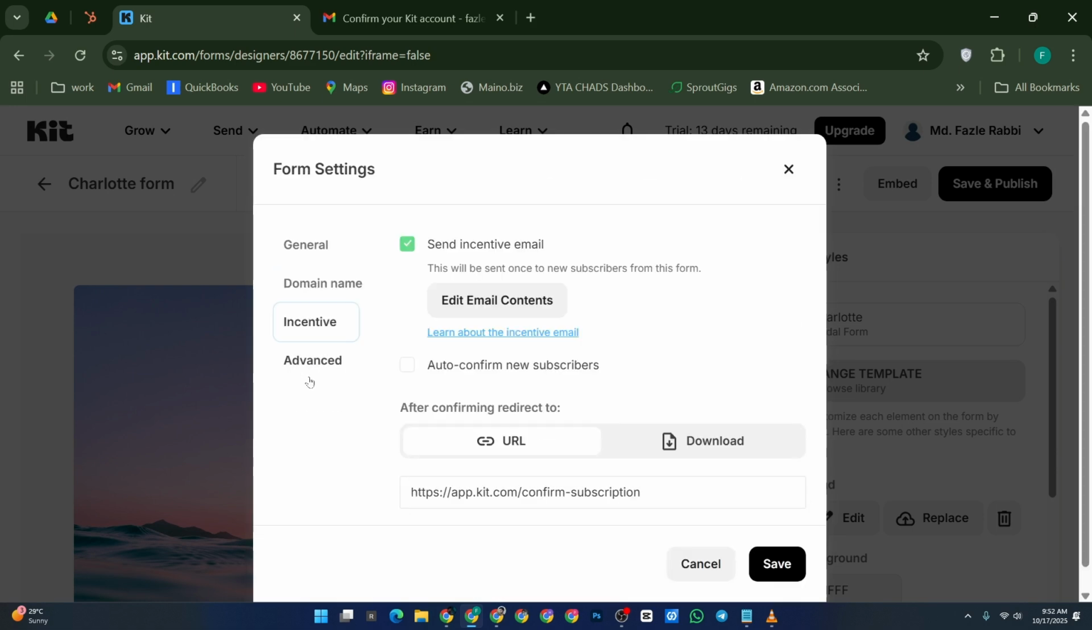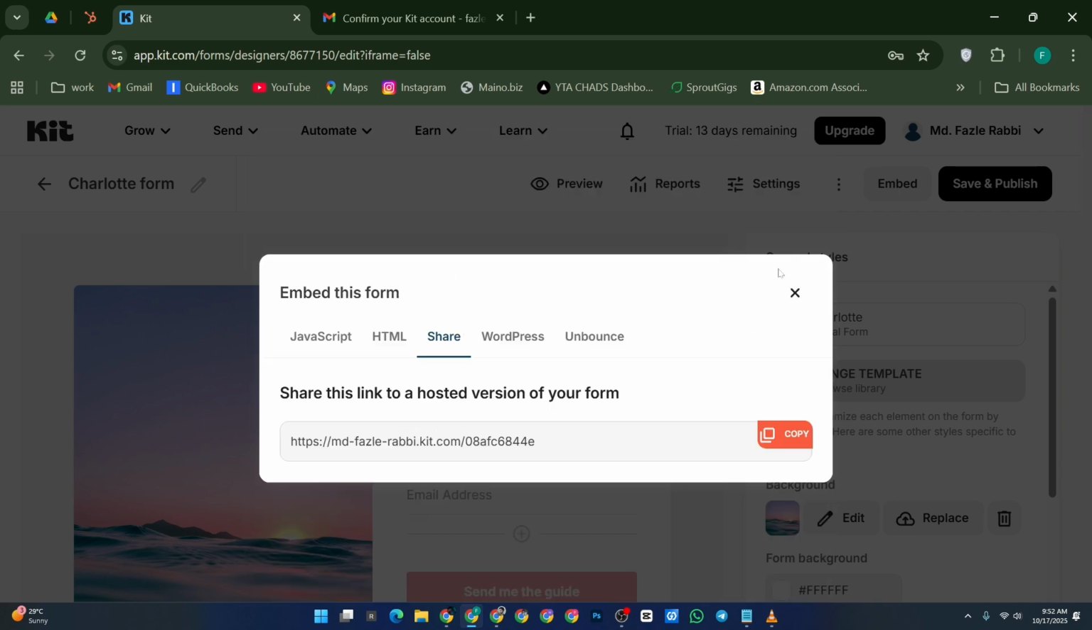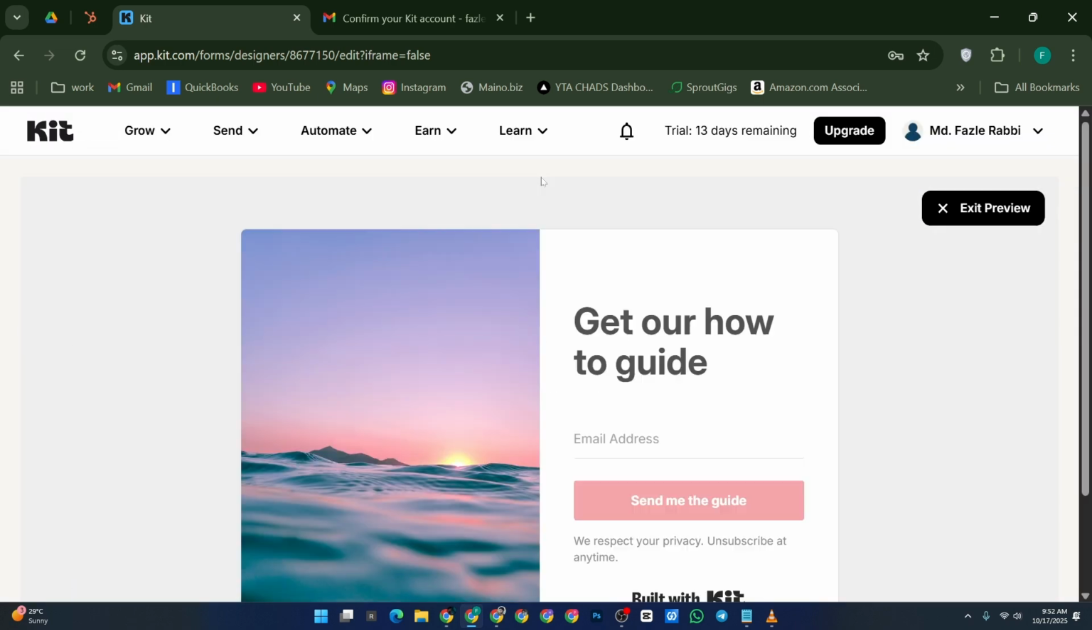Publish the form by copying the embed code to your website or use ConvertKit's hosted landing page link. Test the live page to make sure the form works.